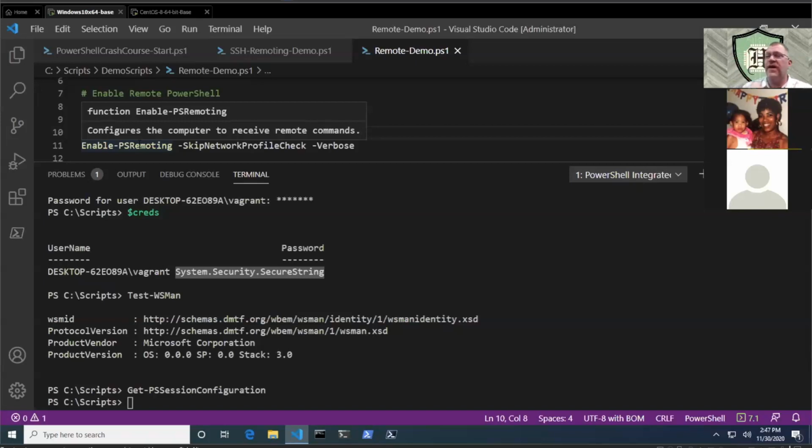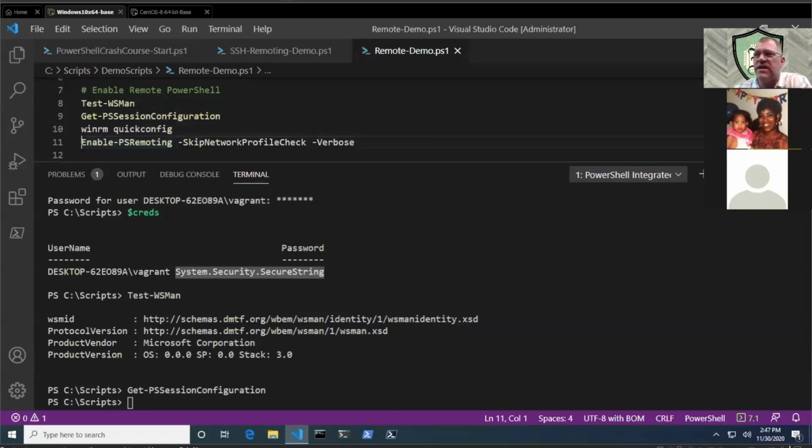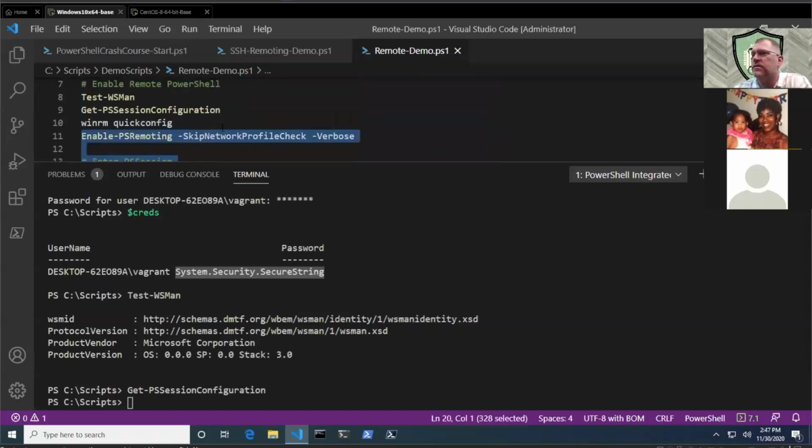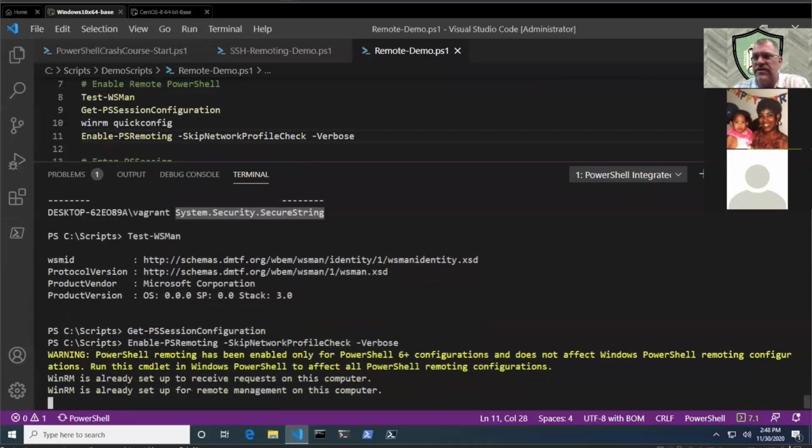So what I come to find out, you can do this enable PS remoting, and then you skip your network profile check. So that'll enable it regardless. So that's what we're going to do here, at least for this instance, as it's enabling. So while that's doing that, another thing I wanted to point out is WinRM is only available on Windows. You cannot do these steps on Linux or Mac.